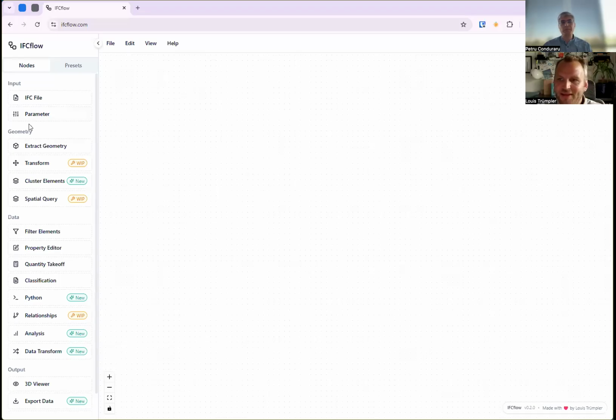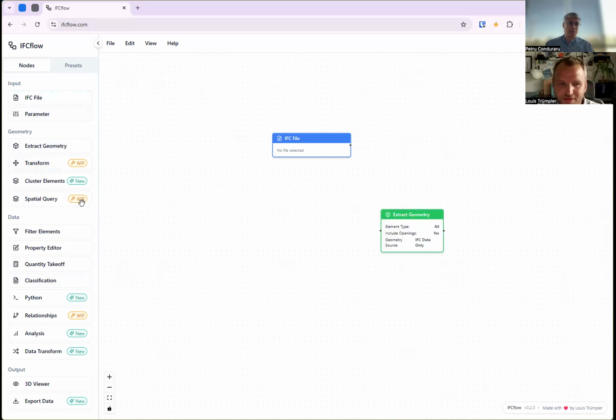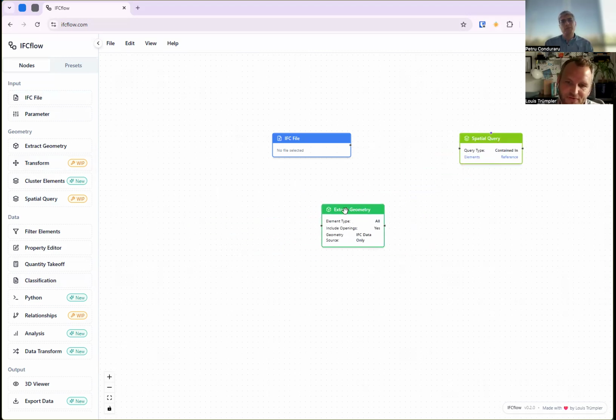Those nodes live in the left panel, and you can just drag them onto the canvas. They stay where you let them go, and if you decide that you want to move them around, you can always reorder them.